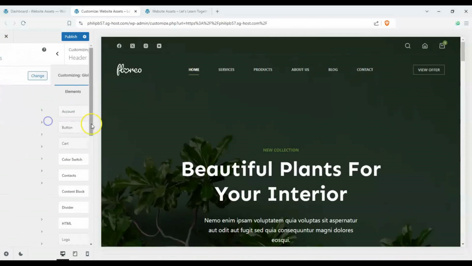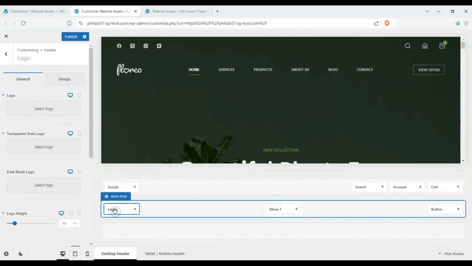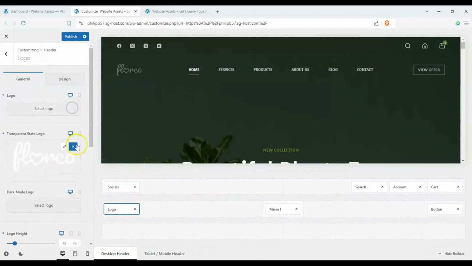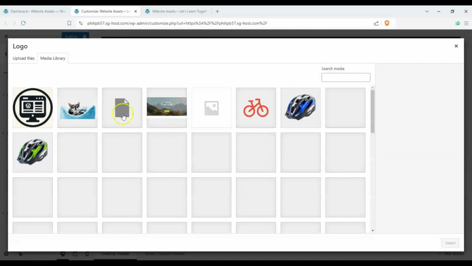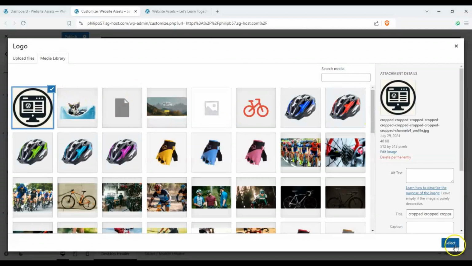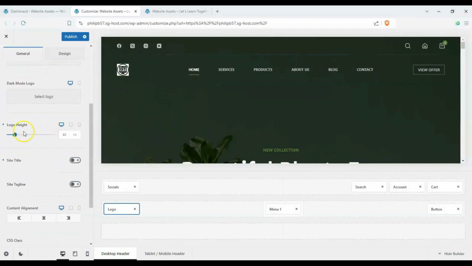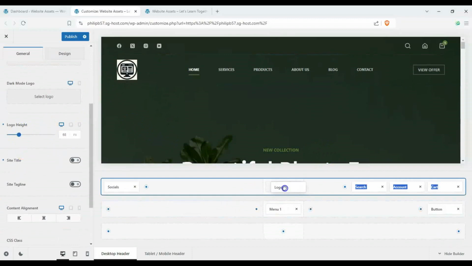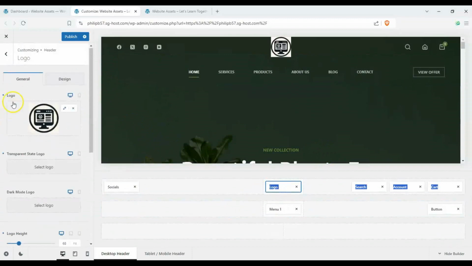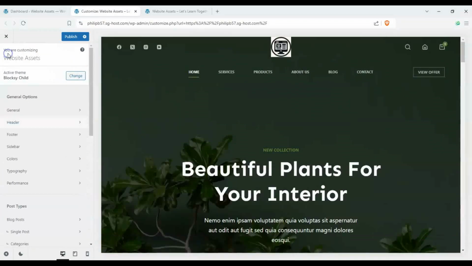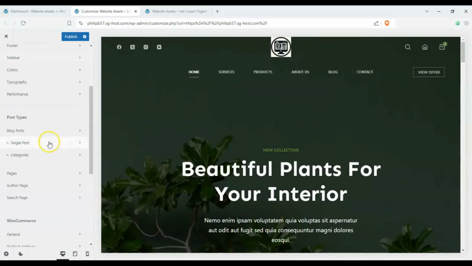We can change up our header. So for example, our logo over here is this. We can remove those, and then we can select one from our library, and we have our own one over here. And we can change the size of our logo, and we can customize it just like any other Blocksy site.